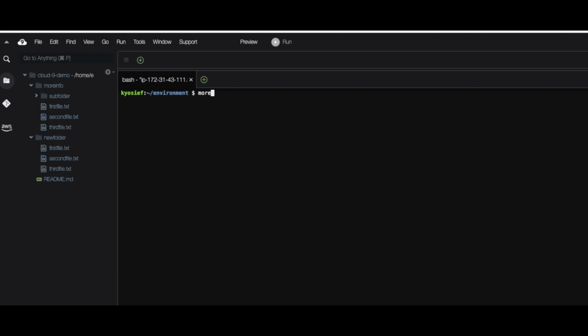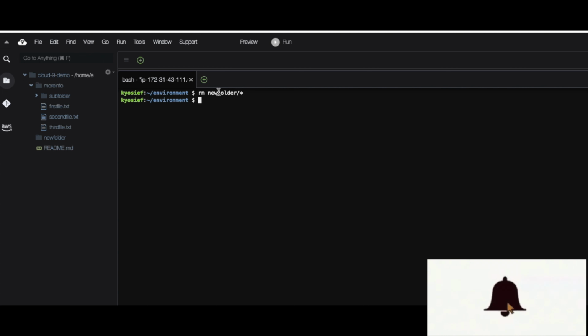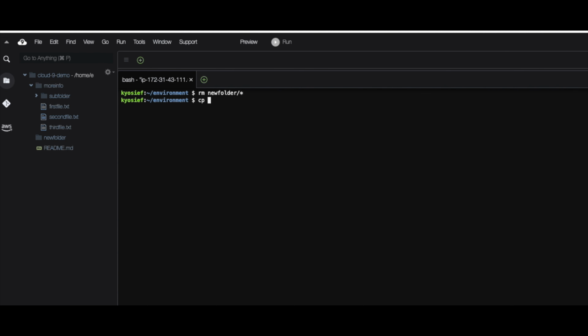So let me again remove and delete the whole content of the new folder. Now let's make it empty. Now let's copy all of them together, which is cp. Since we are expecting to find a folder inside the source, we're going to use -R, which is recursive. Which means if you find a folder, just move it, don't worry, along with its content, and if there is another subfolder, also just move it.